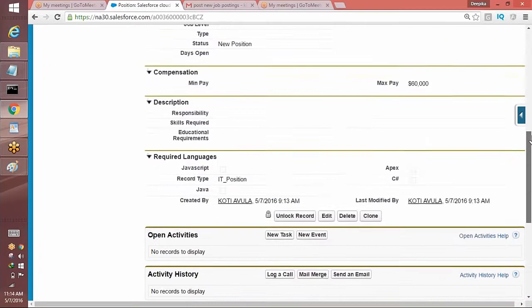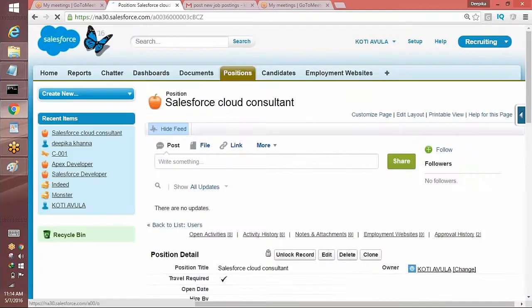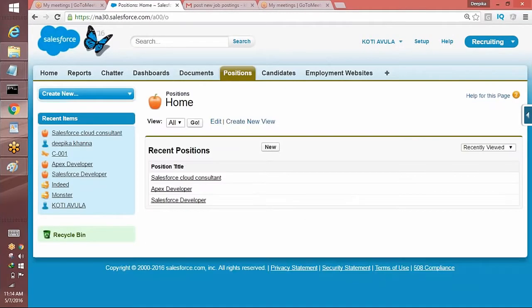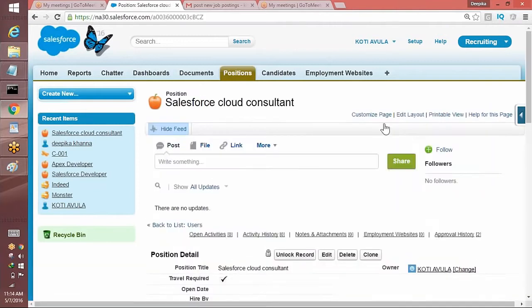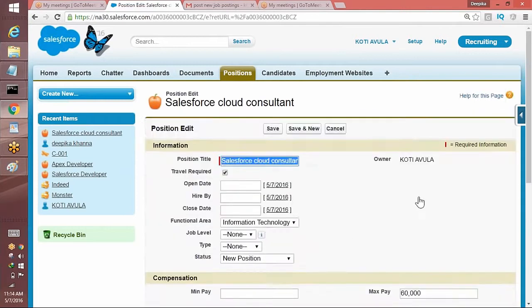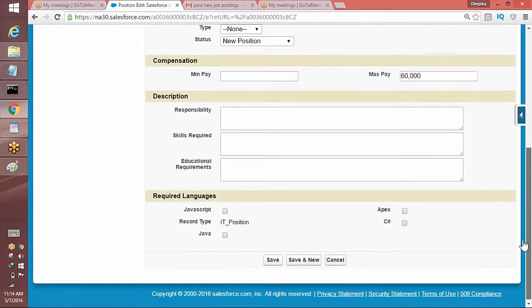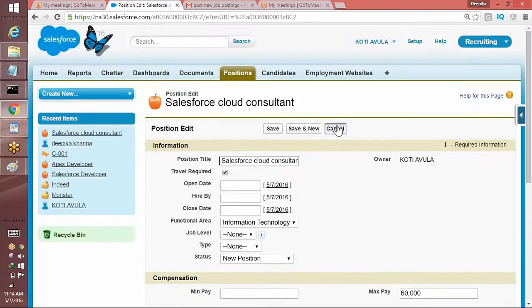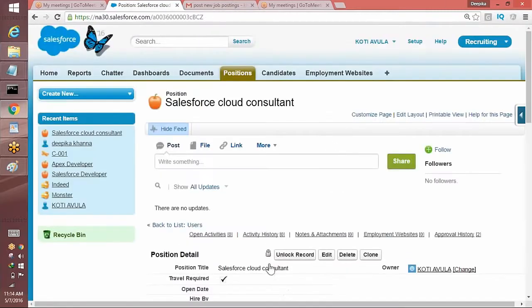Okay, this is one thing. Let's see, guys, if the entry criteria didn't meet. And also one more thing, if you go to the Salesforce Cloud Consultant, you will see the record is locked now. See, the record is locked. You cannot make any changes. Okay, so the record is in the locked status.